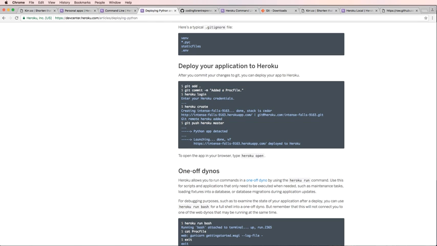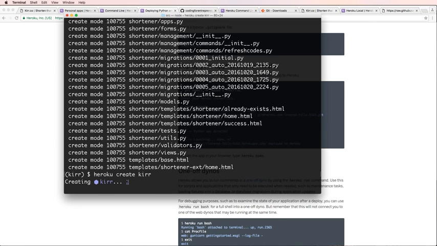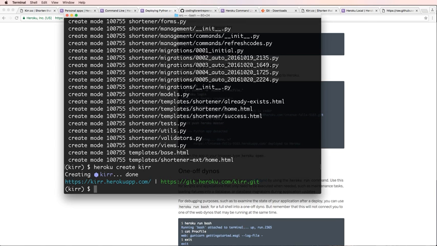So we want to create an app inside of Heroku. So I'll do heroku create. And you know what? I'm going to try making an app name. I'm going to call it Cur, and I'll press enter. And that gave me the app name of Cur, which is really nice. So that means that on Heroku, my app name is Cur.